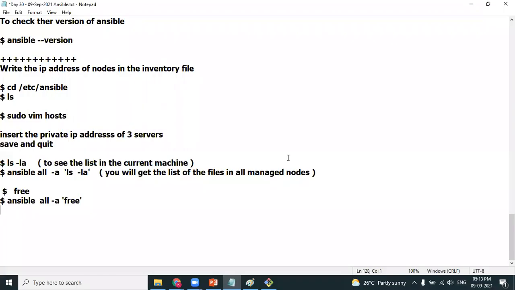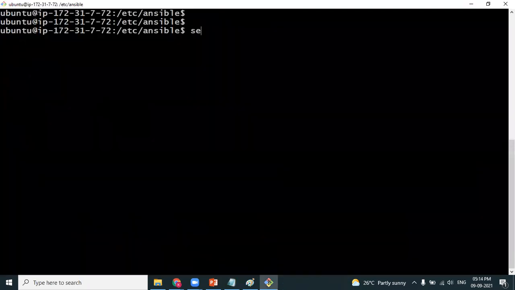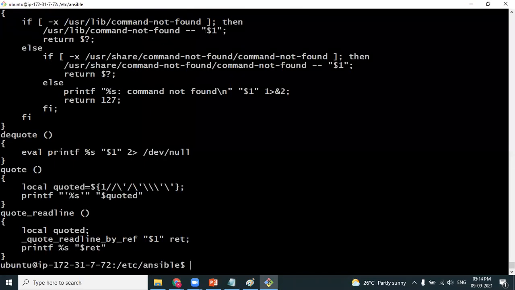Okay. Can you put set here in the Ansible prompt? Is it working? Can we check? That is already working. I have tested it before running it.